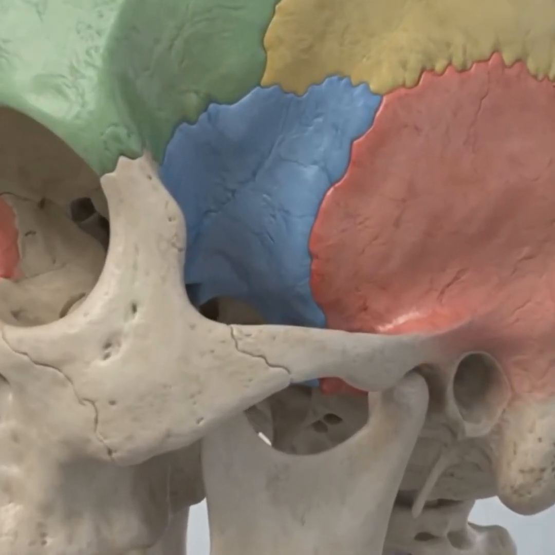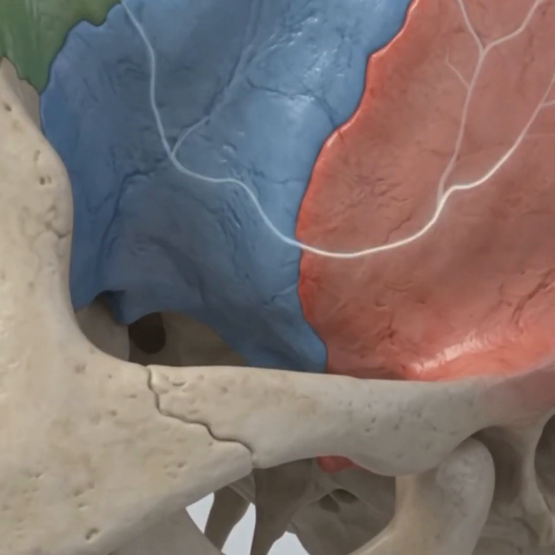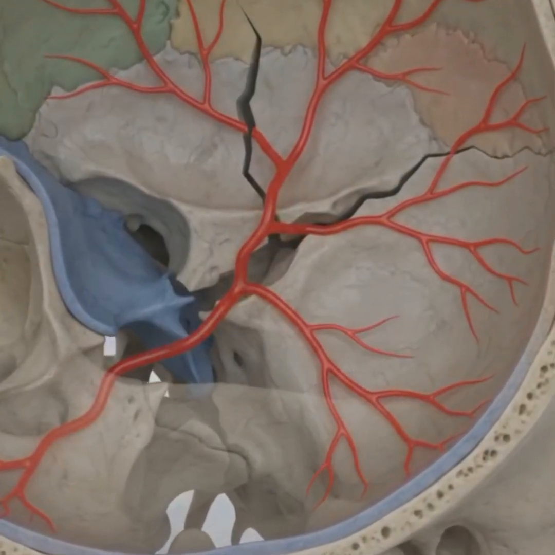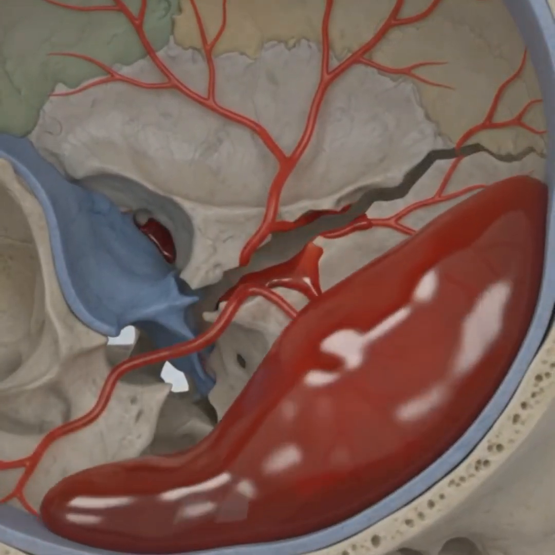The pterion is the weakest part of the skull. The middle meningeal artery runs right beneath it. A fracture here can cause an epidural hematoma.